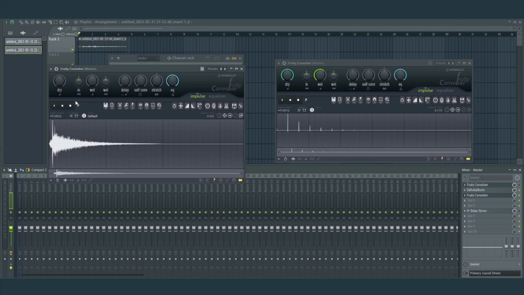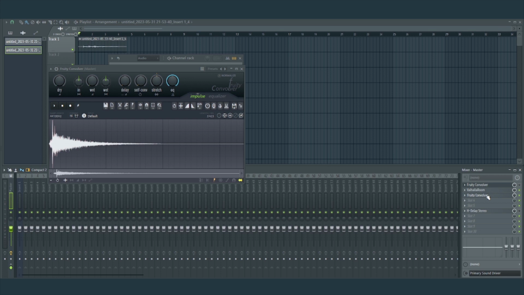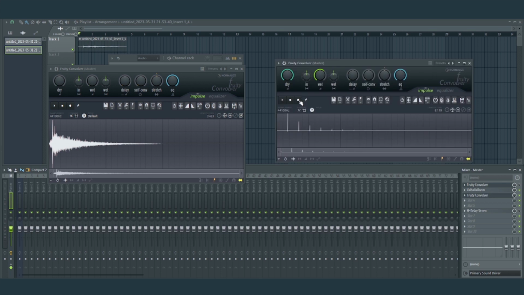The first Fruity Convolver will be the trigger, then the last Fruity Convolver will be what we use to capture that impulse. Now let's click on record, then we'll go straight to the first one and tap this once. As you can see, it has captured it. Now let's turn off the Valhalla reverb and listen through this captured response.